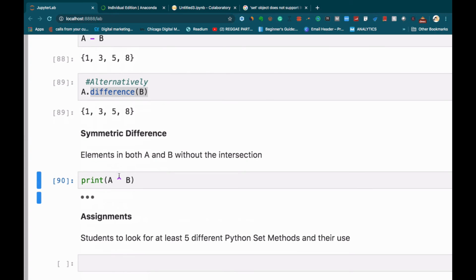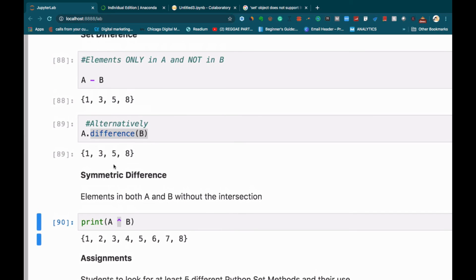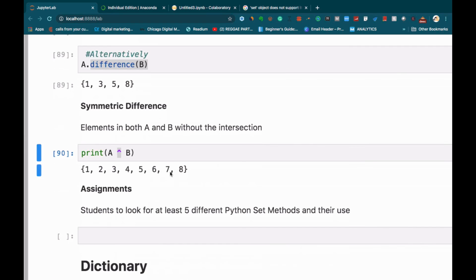So you can use this symbol, which is normally on the 6 key. You use shift and then you press the 6. You can actually find it over there. You can see that the intersection, which is 9 and 10, is not part of it.